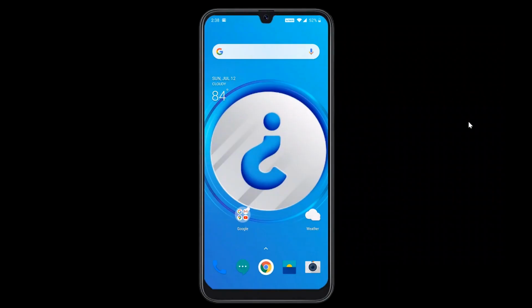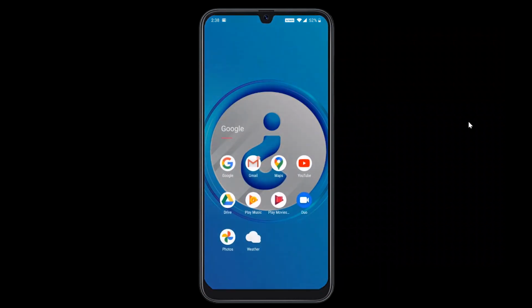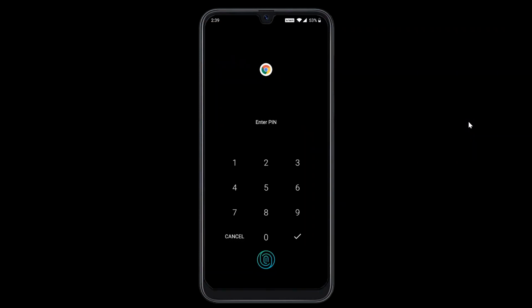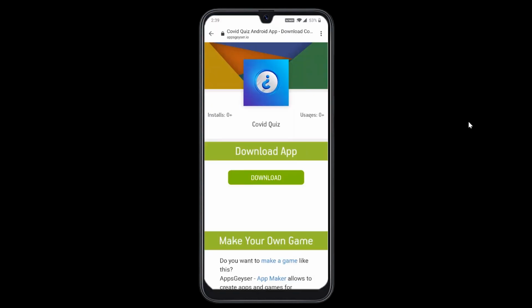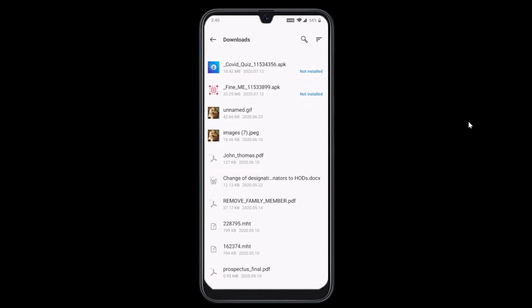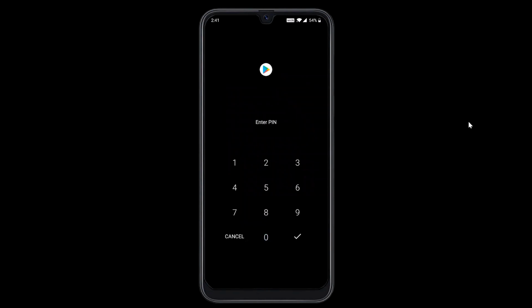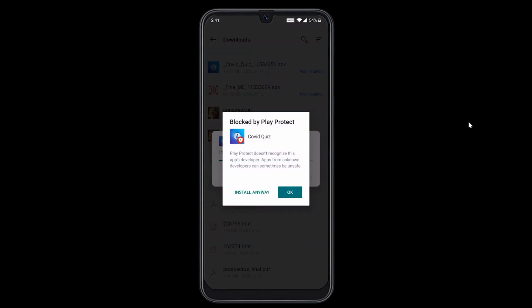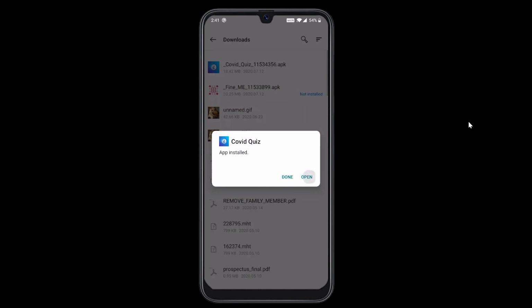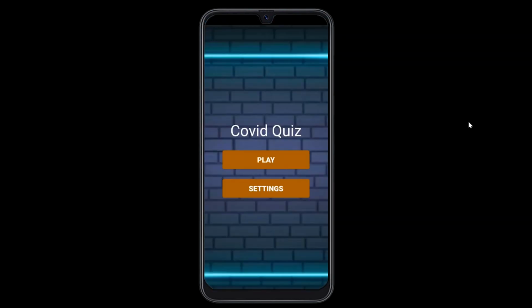Now I am going to demonstrate the app I created. I sent it via mail. I just click and download my app. My app screen is available. Click download. My APK file is downloaded here. COVID quiz APK. Just click and install. Continue. Install. So my application is installing. Just give the permission. Install anyway. Just click open. My application is ready.